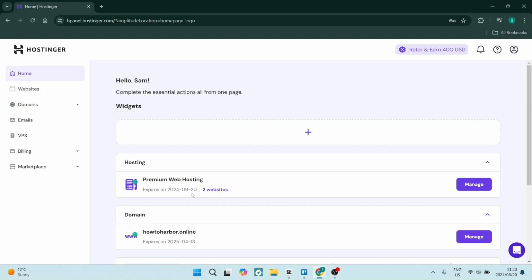Ladies and gentlemen, if you need to change your server location on Hostinger, I'm going to show you exactly how to do it. So to change that server location, we're going to go from our home page and look for hosting, and we're going to click on manage on the right hand side of this hosting panel.